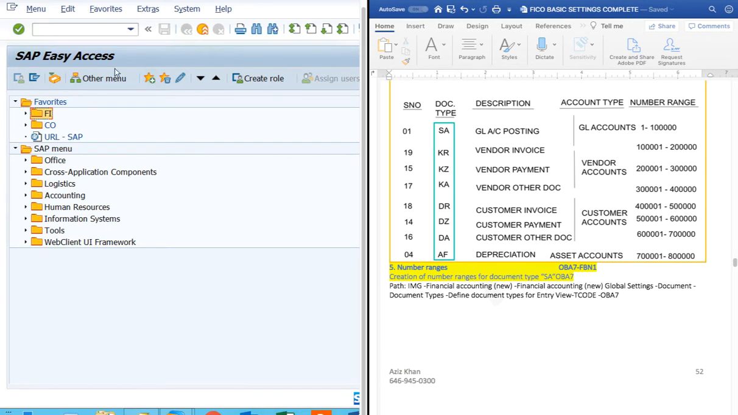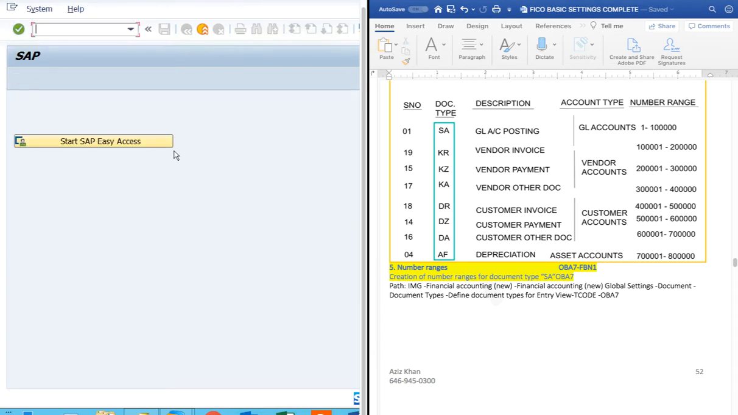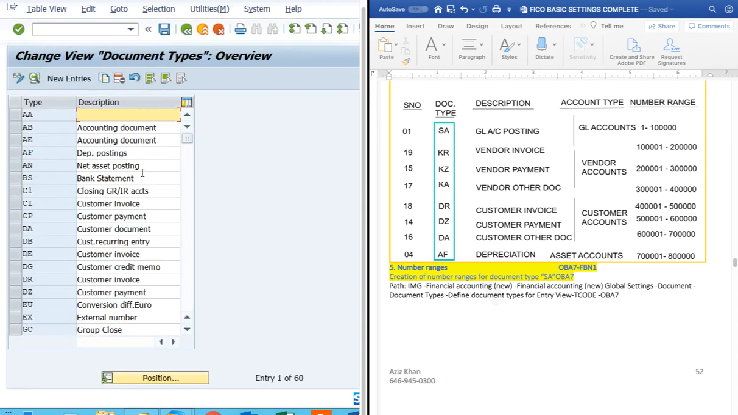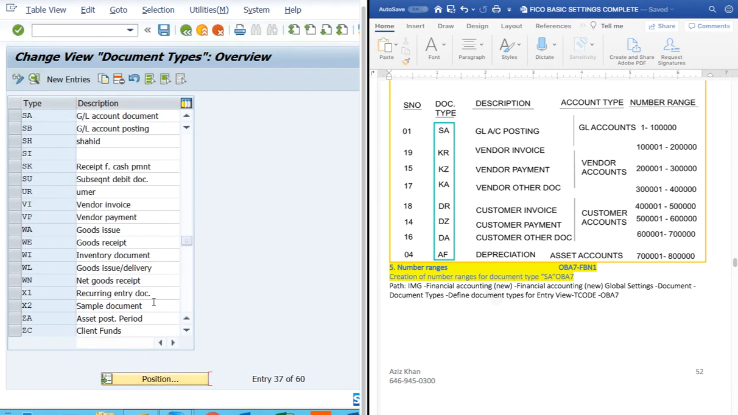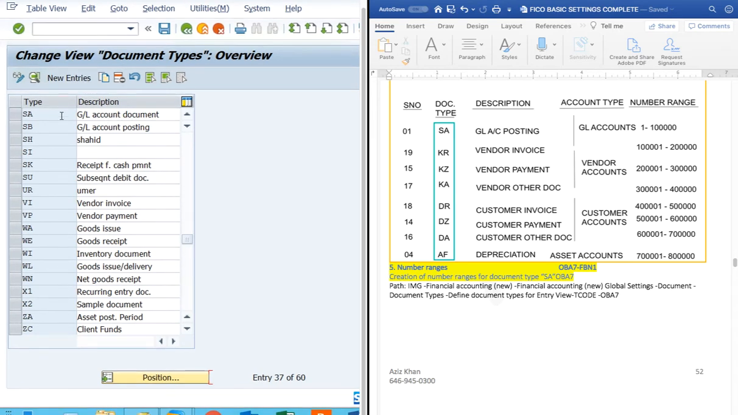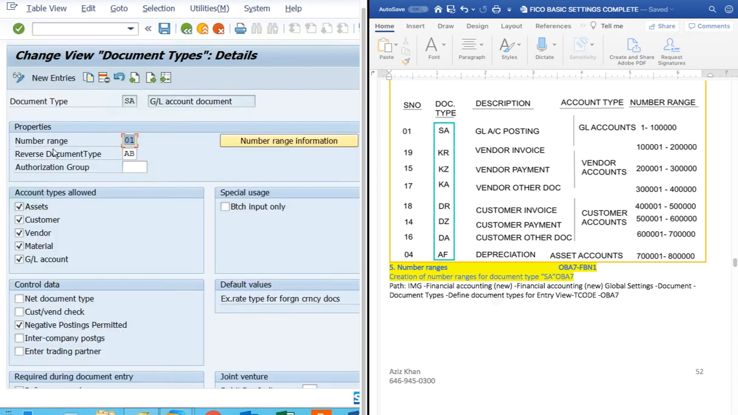So you can go and check the document types, or you can go to OBA7, that is the T-code. 60 document types are defined in this client. If I go to SA, it will show this document type is used for GL. When you use this document type SA in any postings, the system will post to the GL.